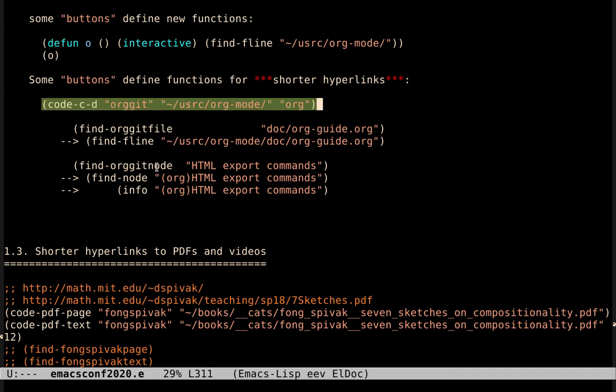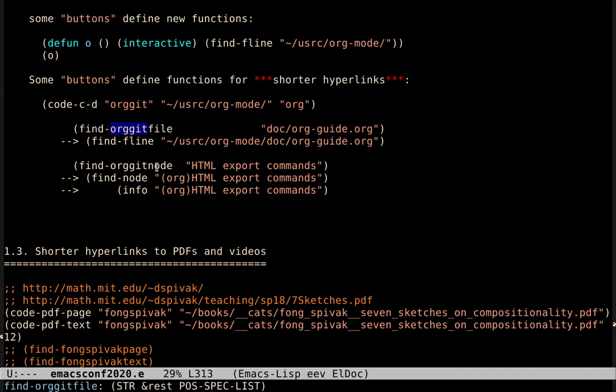One of the functions that this thing here defined is called find-orggit-file, where this orggit in the middle of its name is exactly this first argument to code-c-d. And the action of running find-orggit-file on a string like this is that it takes this string and prepends this string to it, which is the second argument to code-c-d, and then it executes find-flying on the result, which is this one. And find-flying is my variant of find-file that supports psubpack lists.